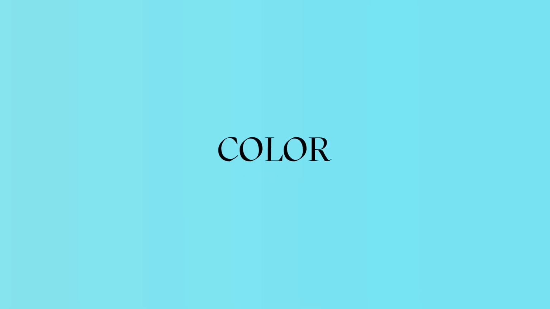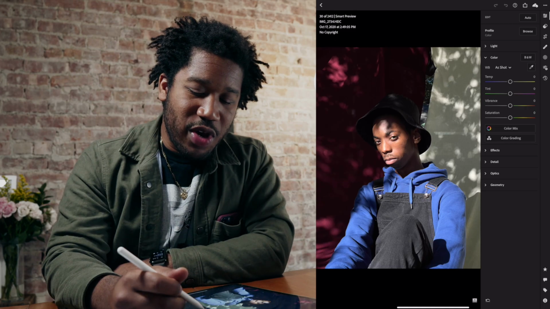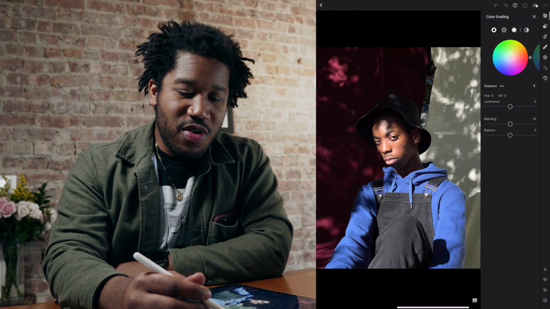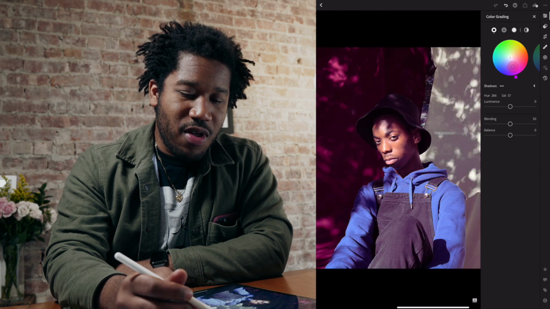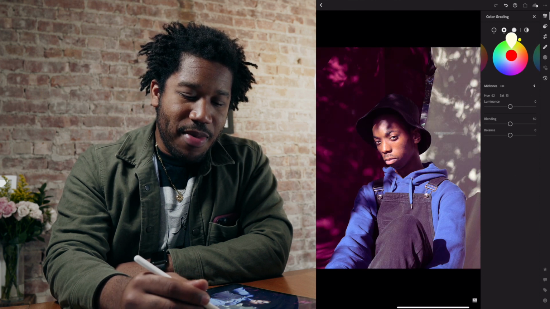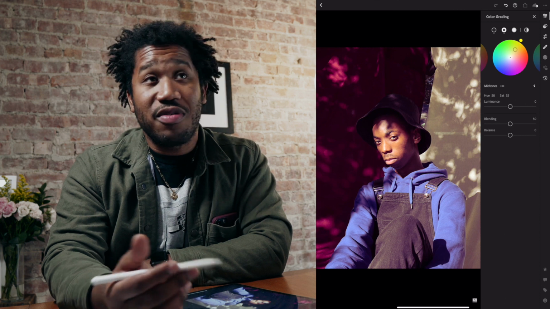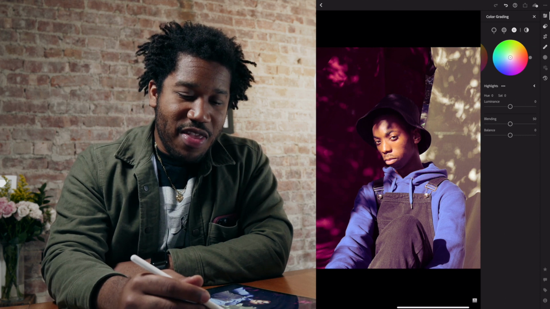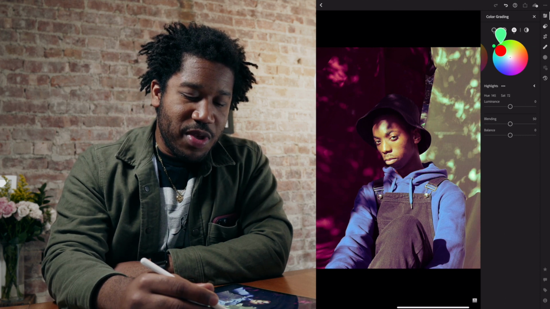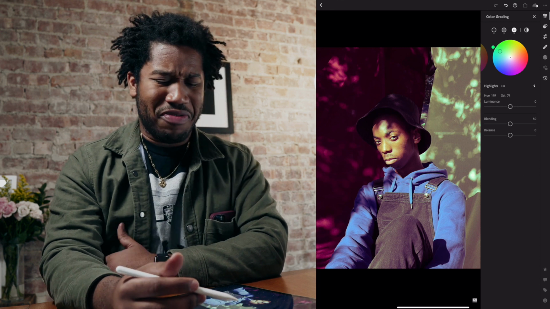So first you go to color, and if you look at the color grading tool, for your preset, you could say that I want my shadows to be purple. And let's say I want my midtones to be kind of yellow. Let's say we're celebrating the Lakers for some reason. And then I want my highlights to be green. Now all of a sudden you're seeing this kind of intense photo.